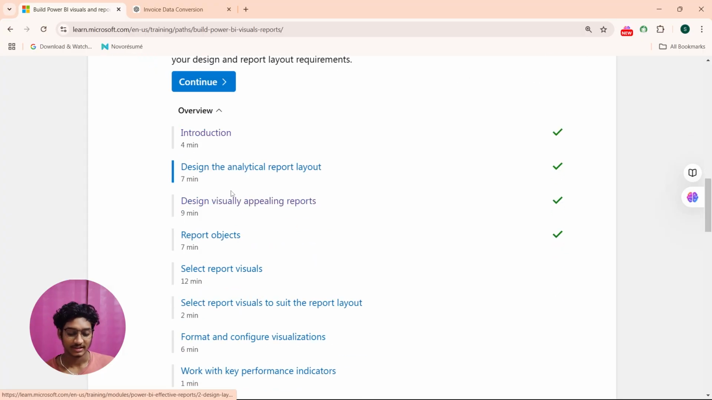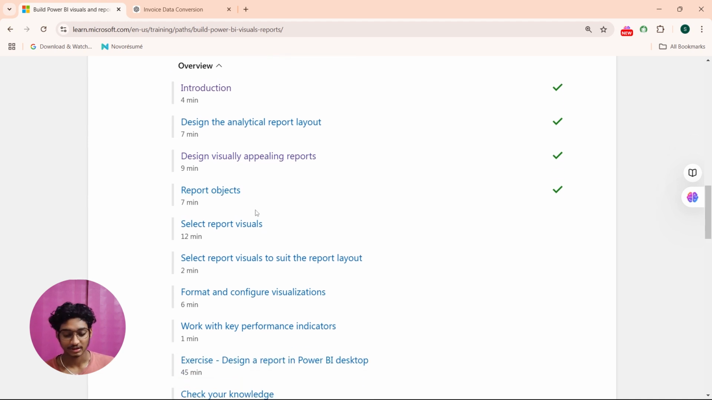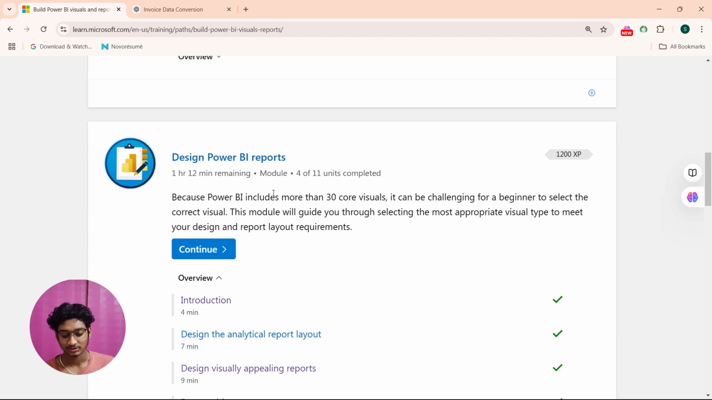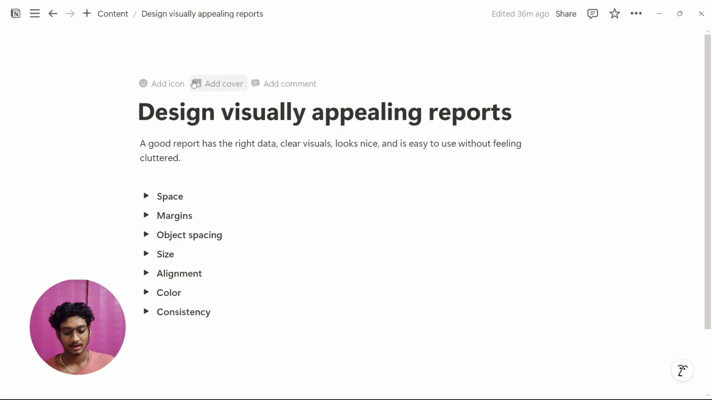As I'm preparing for the PL-300 exam, the topic for today is how to design visually appealing reports and report objects. Currently we are in the Design Power BI Reports module and we are speaking about Build Power BI Visuals and Reports. So, let's move ahead to the notion. And yeah, design visually appealing reports.